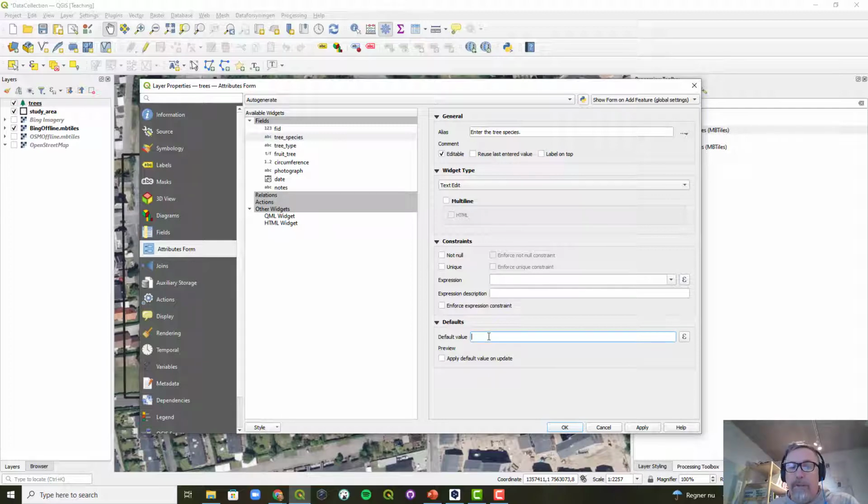There's also a default value for most of these widgets. If there's one type of tree that's dominant in your study area, say sycamores, you could have that as a default value. To do that, I would type single ticks and the name of the tree that I wanted to be the default value, and that would show up as the default. Things like that can save typing and make data collection faster. So if there is a need for that, it is an option for every one of these widgets.